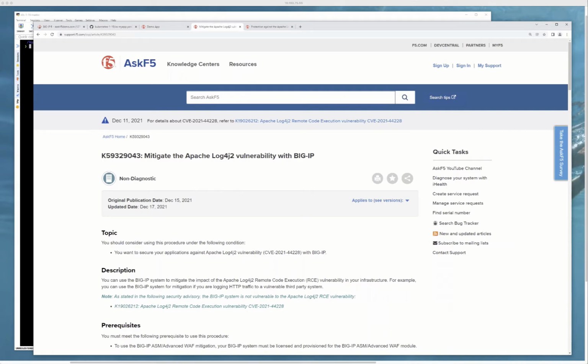Within this demo, I have my distinguished colleague, Brandon, a solution architect with F5. Brandon's going to talk a little bit about the importance of protecting your Kubernetes cluster from this Log4j attack. Brandon, thank you so much for joining me. Why don't you give us a little bit of background before we get into this demo about the Log4j vulnerability and how Big IP can help?